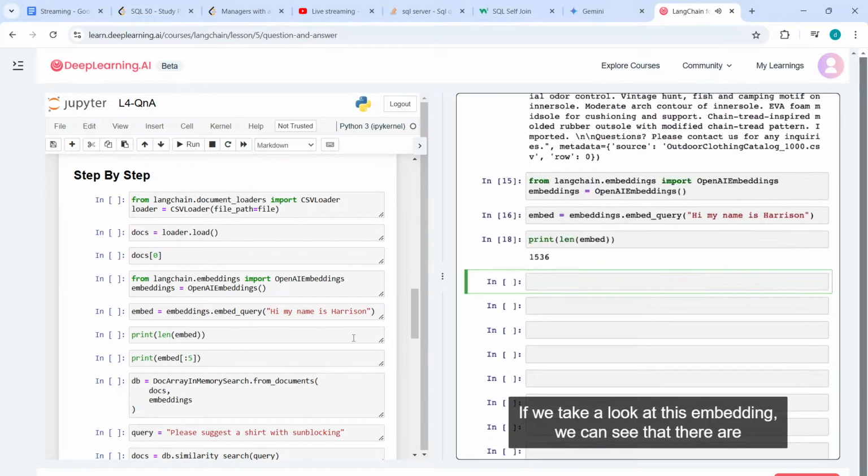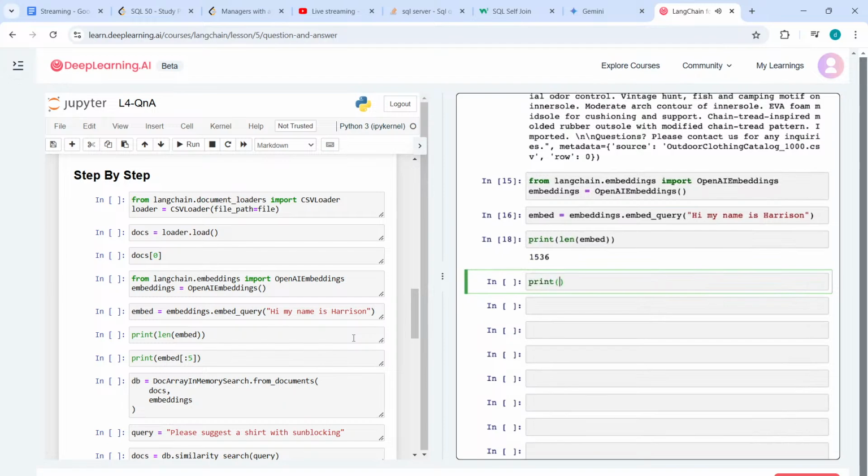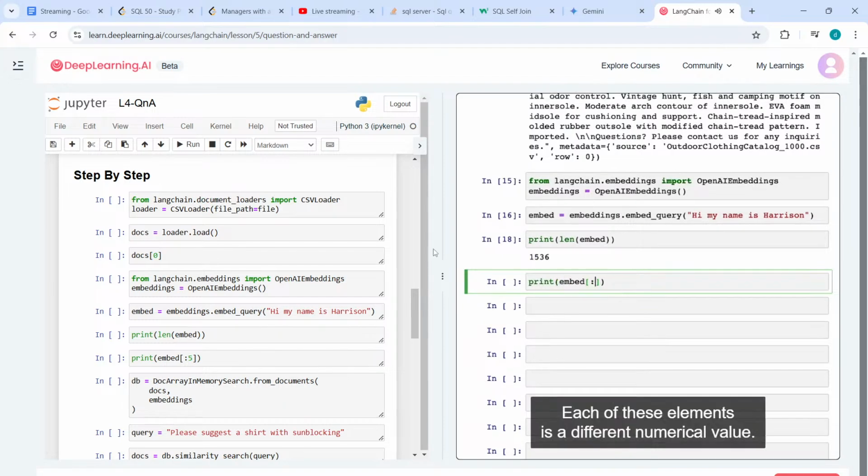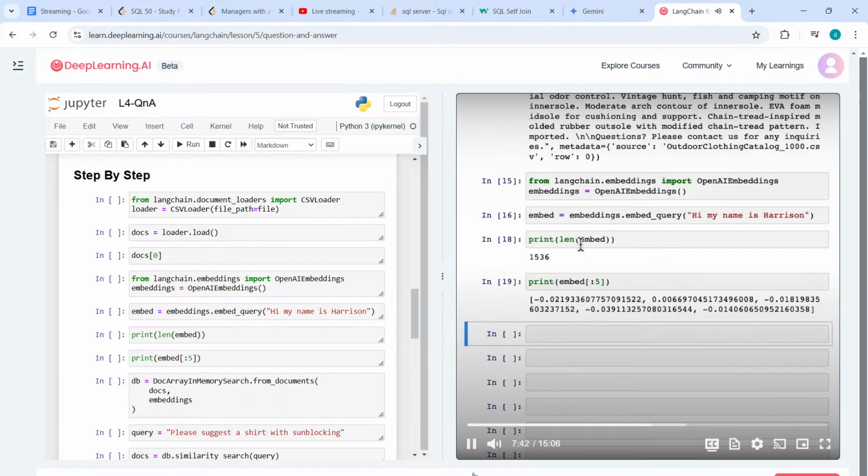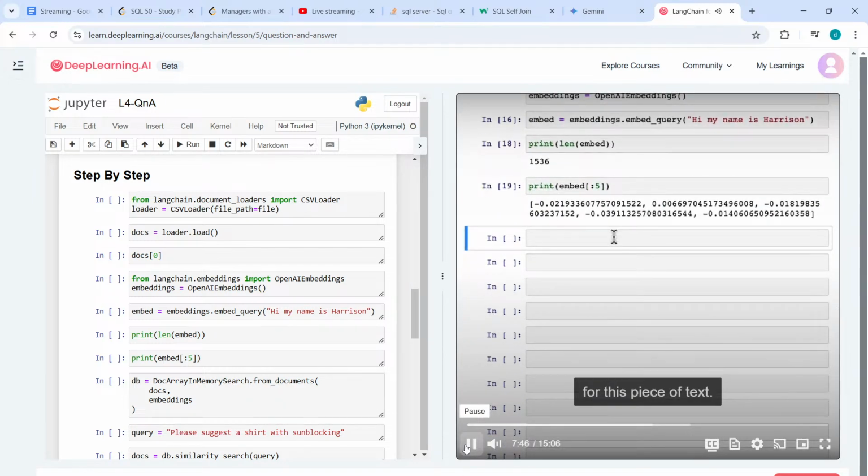If we take a look at this embedding, we can see that there are over 1,000 different elements. Each of these elements is a different numerical value. Combined, this creates the overall numerical representation for this piece of text.